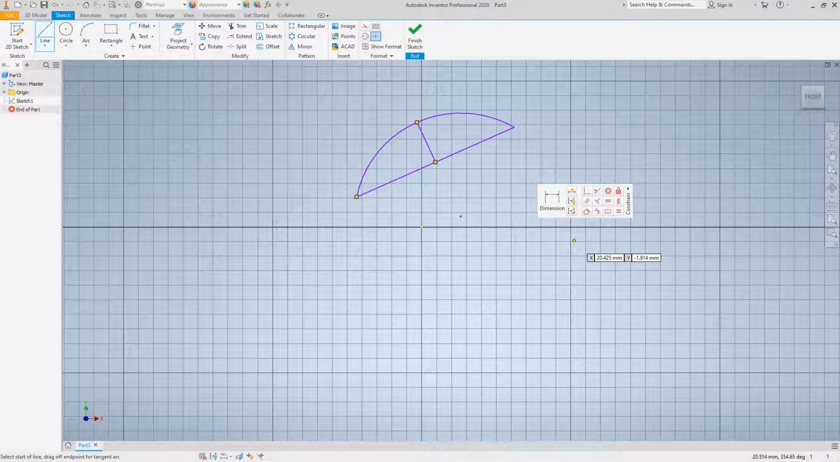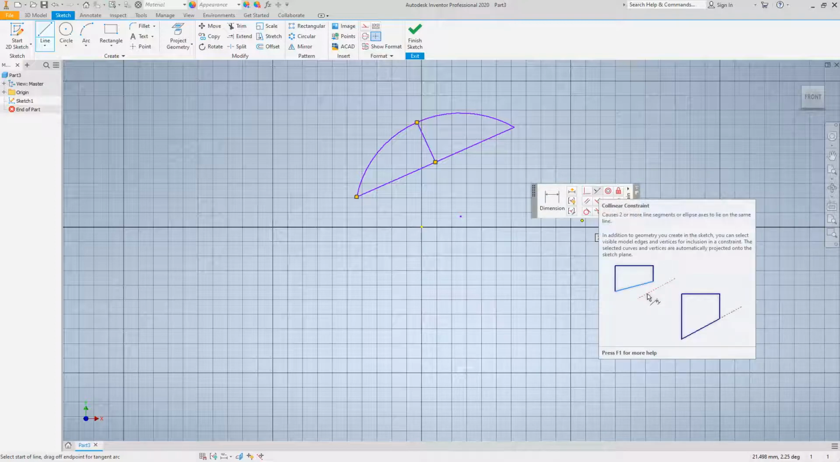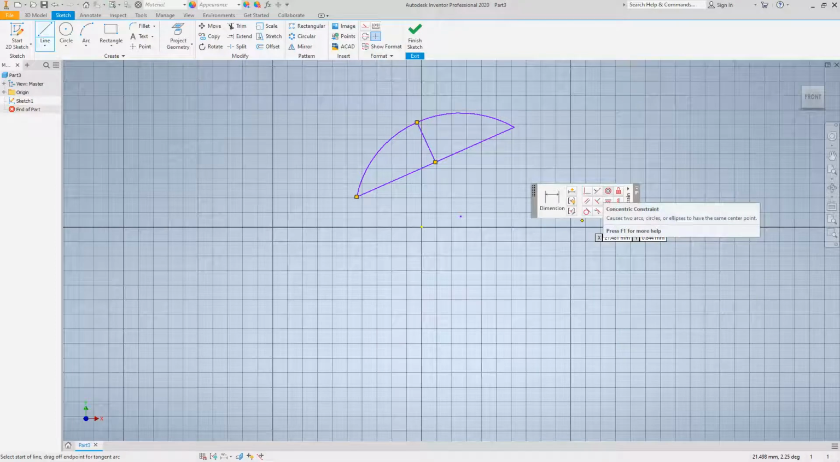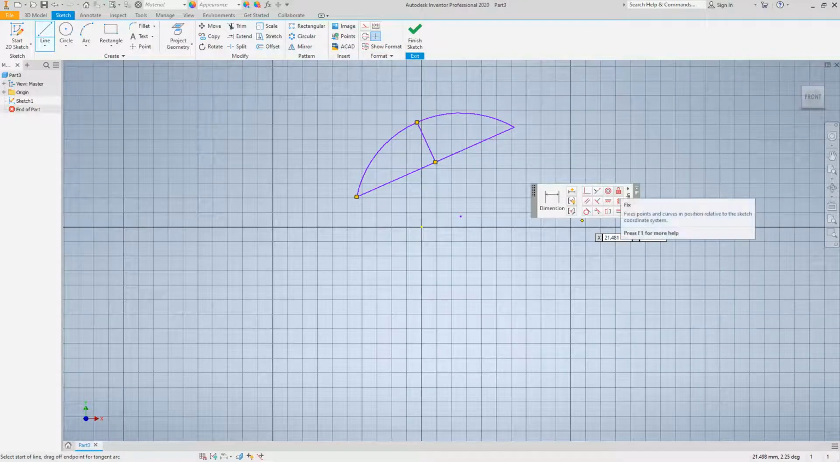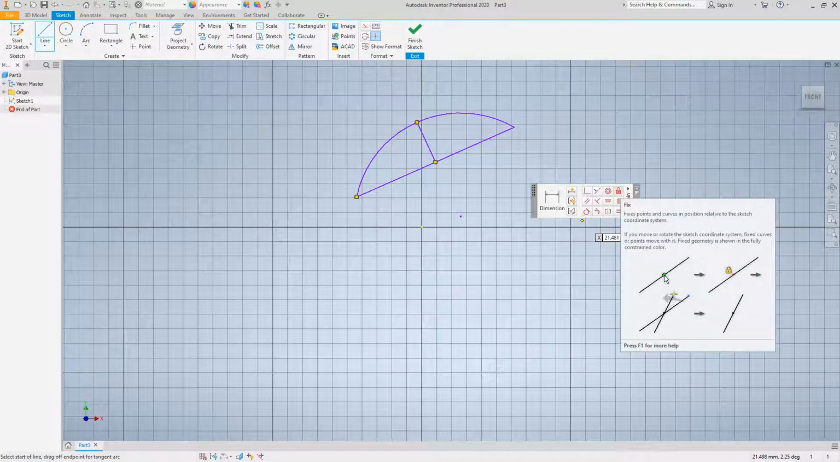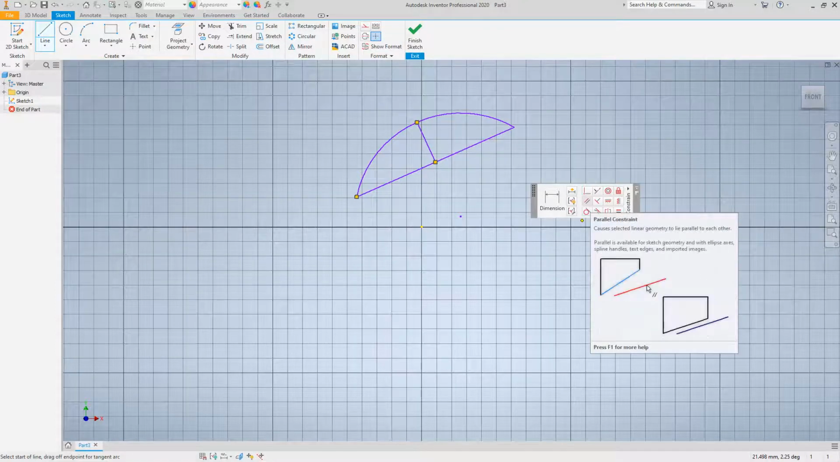Okay, the next one is collinear. Collinear basically causes 2 lines or ellipse axes to lie along the same line. Then we have concentric, which constrains 2 arcs, circles, or ellipses to the same center point. Okay, now right here, the little lock is called fixed, and it constrains points to a fixed location relative to the sketch coordinate system. Then we'll go right here and we have parallel.